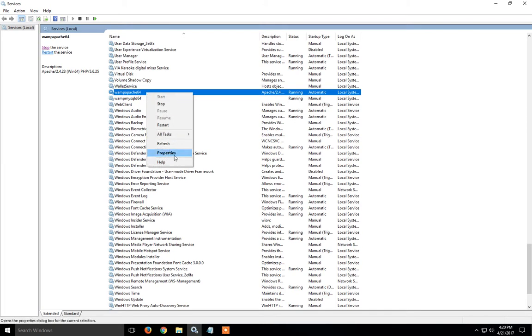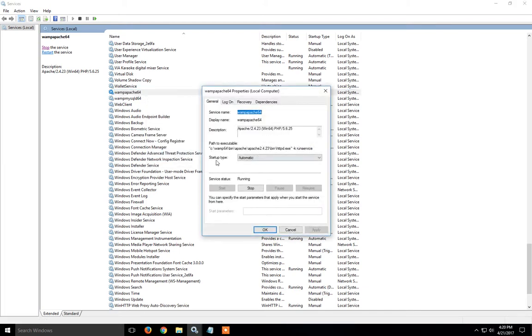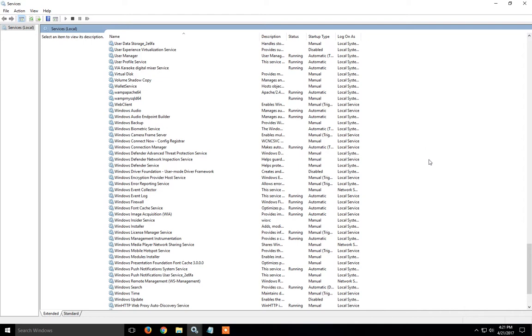Do a right click, Properties, and then at Startup type, by default you should see Manual, and you need to switch it to Automatic, then Apply and click OK. And then if you restart the computer, Wamp will just auto run.